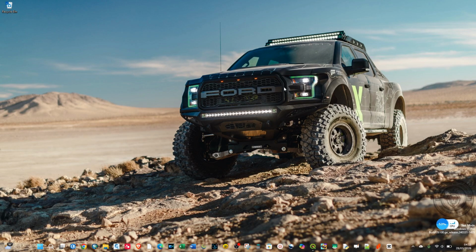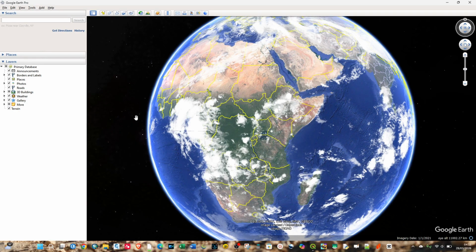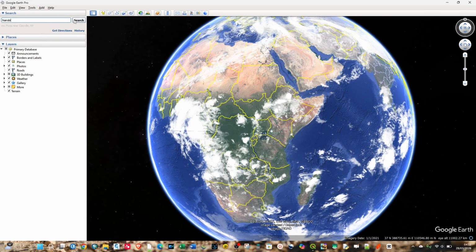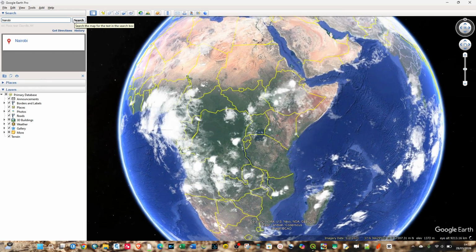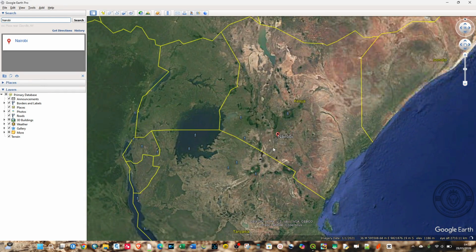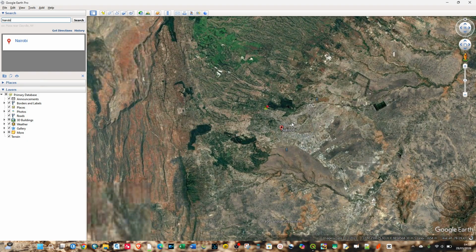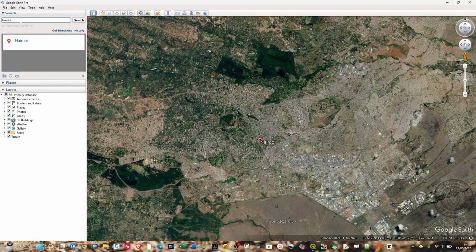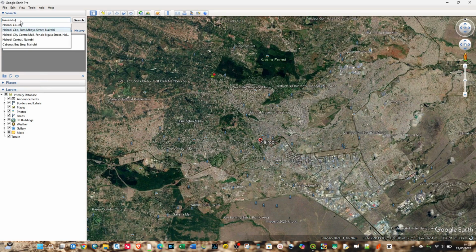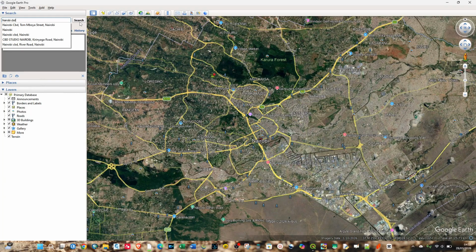In this tutorial, we're going to look at how to generate XYZ coordinates in Google Earth Pro and then import into a QGIS application. So first of all, just go ahead and open Google Earth Pro and then search your area of interest. For this case, I'm going to search Nairobi and then just click on search. So we're going to fly to that place of interest. Let me add CBD so that to be specific. Then search.